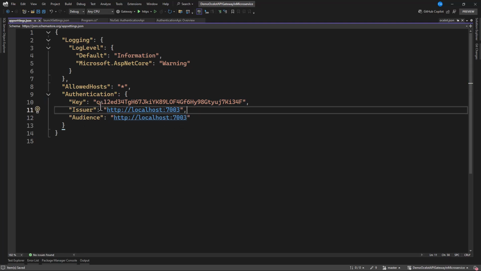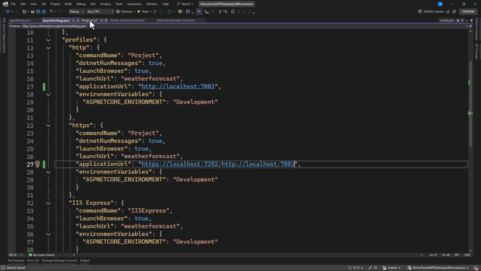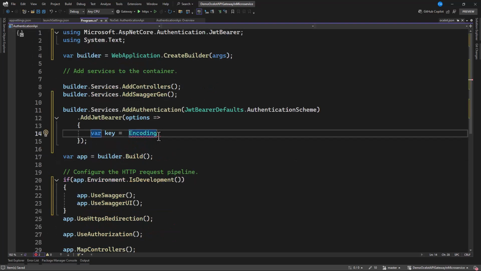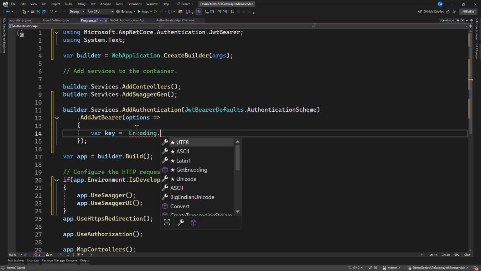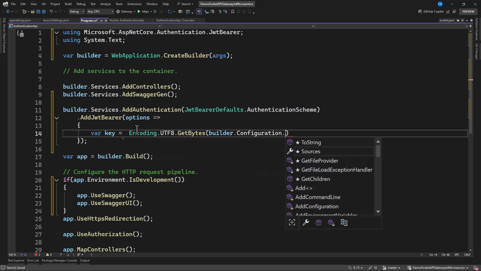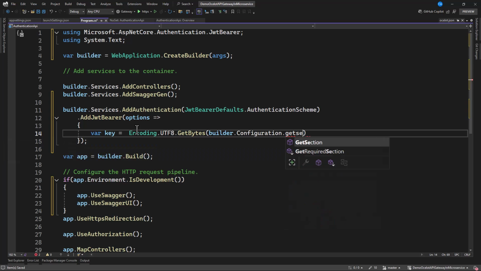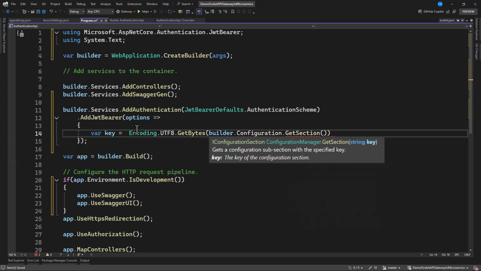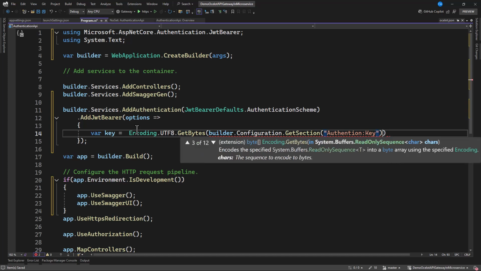All right, so now we have this. We want to grab our key, and that's what we're going to use. So in our Program.cs, let's get it in here. Now we need to use Encoding.UTF8, and in that we want to get bytes out of it. What I'm talking about is builder.Configuration. We can use GetSection in here, and now let's specify the section as Authentication, then Key, and in that you want to grab the value.